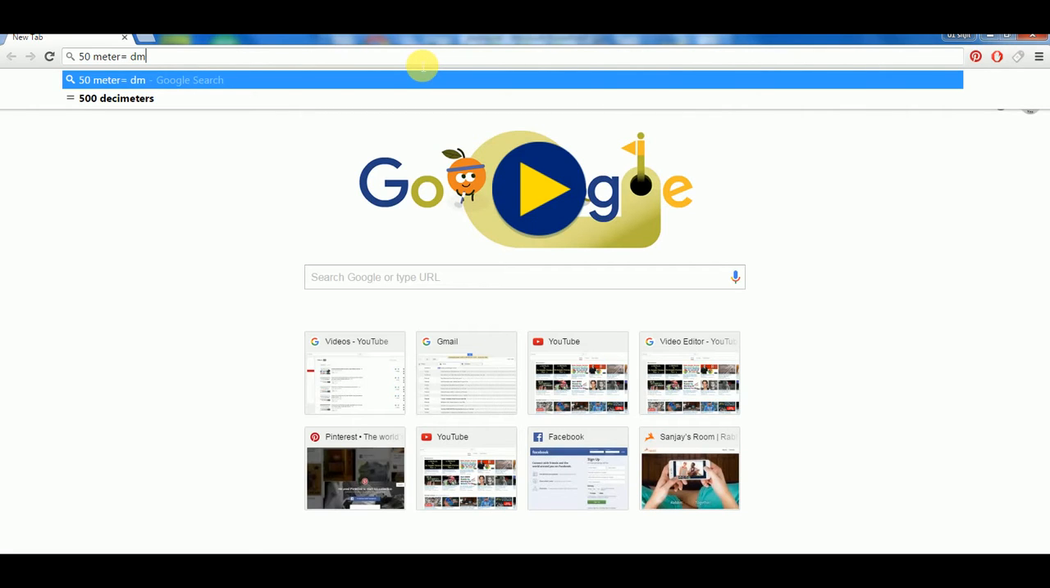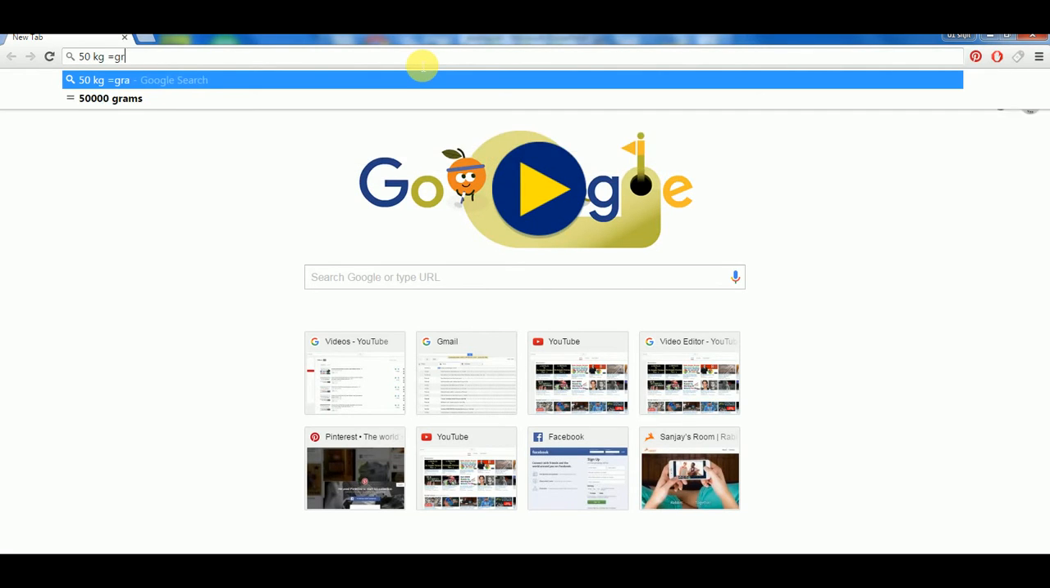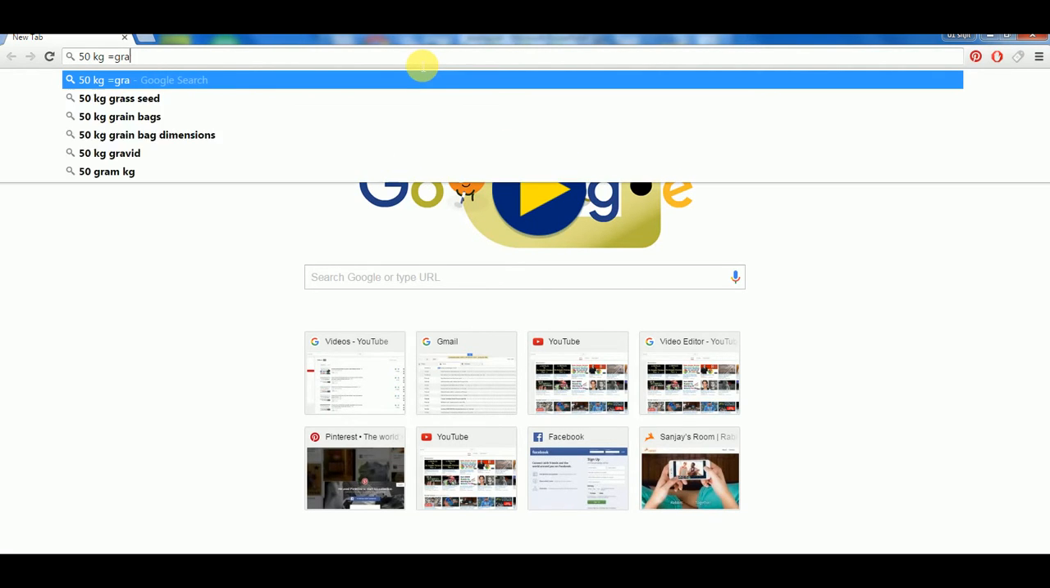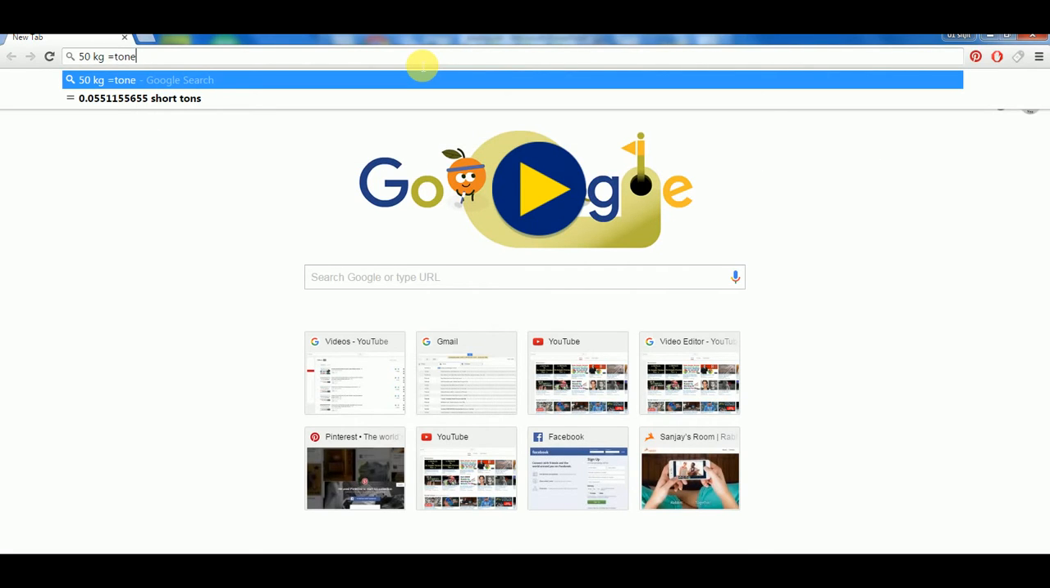So this way you can convert your units, and let's see if it can convert kilograms, kg, into grams. Yes, and tons. Yes, it can convert into tons also. So this is a very good feature of Google Chrome. You can use it, and I hope you will like the video.